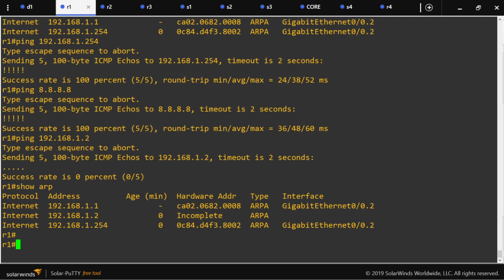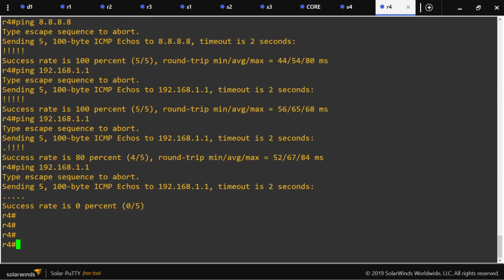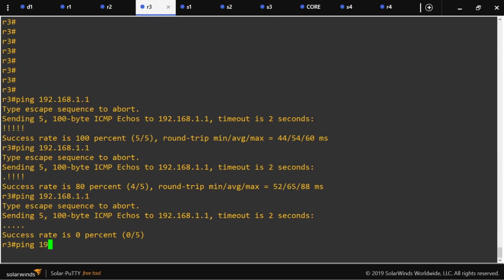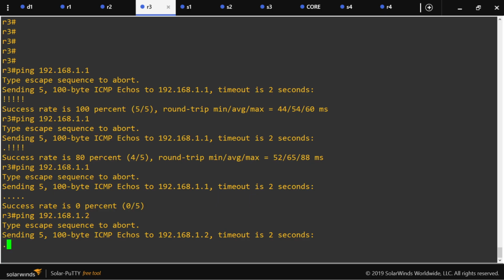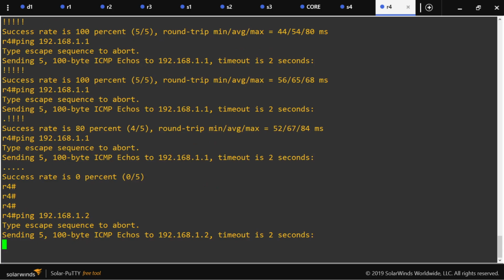From router 1, I'm going to ping. Oh, router 1 can't because we already isolated. So let's do it from another router. Router 3 should not be allowed, but router 4 should. Oh, something went wrong. Something went wrong here.